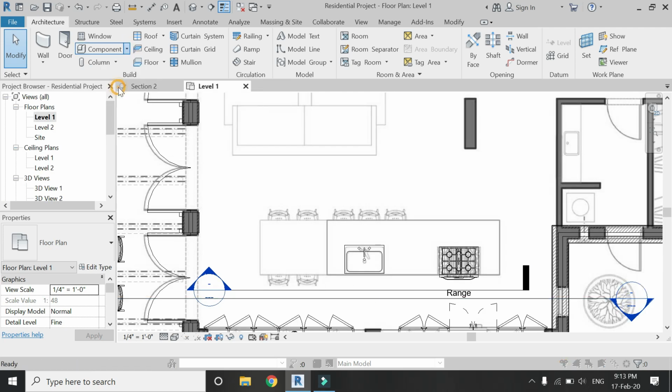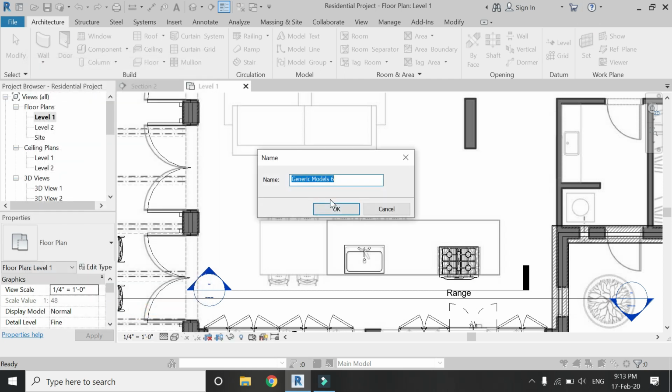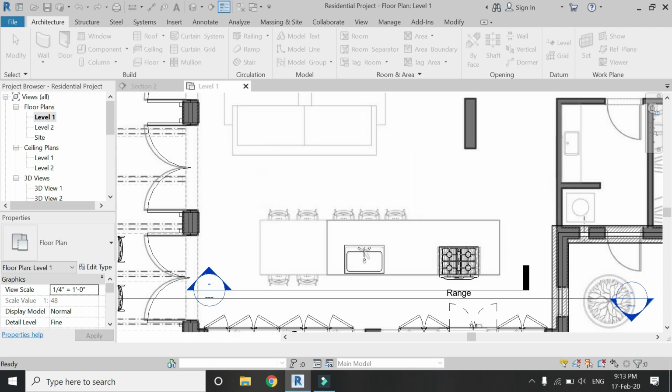Now go to component, model in place. Select generic model from this folder. If you want, assign a name to it, then click OK. Let's name it counter design.